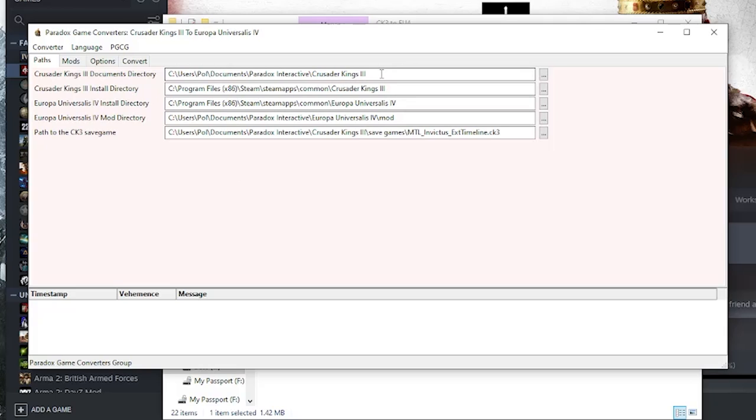This first field is the CK3 documents directory, so this is where your save and mods are all stored. Then you've got the CK3 install directory, the EU4 install directory, and finally the EU4 mod directory, so this is where the mod will be stored. And we've got then the path to the CK3 save.